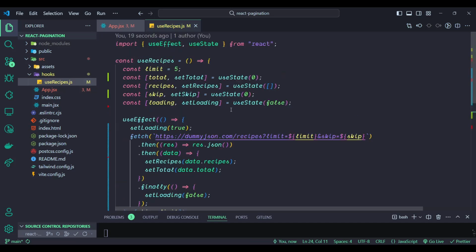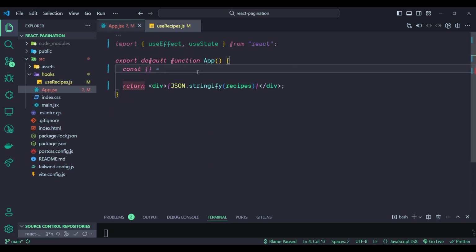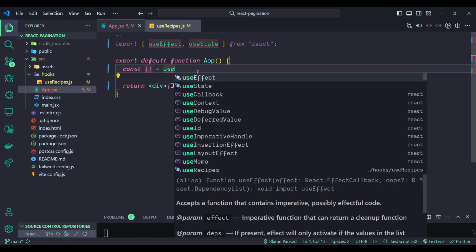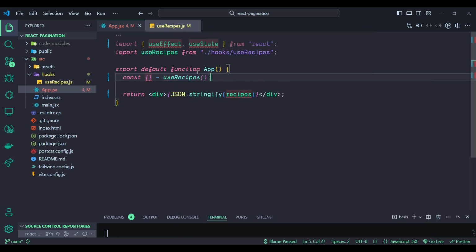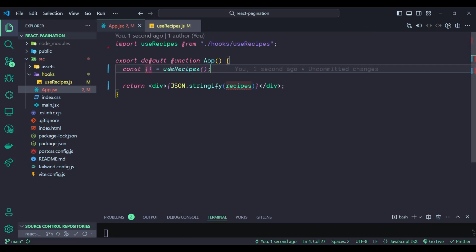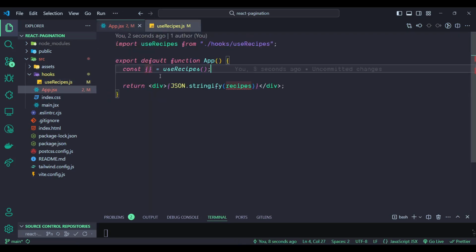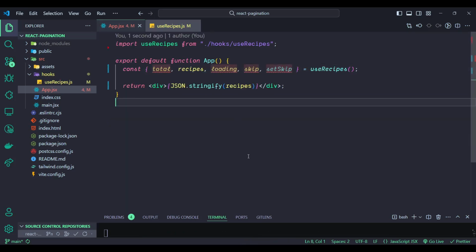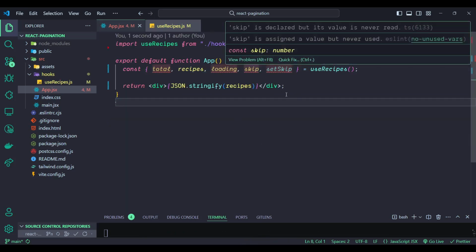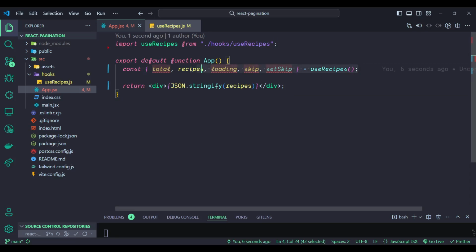Okay, I'm good here. Now I have to call this custom hook in my parent component. My custom hook was useRecipes, right? Now what is useRecipes returning? It is returning this information. So we can copy from here and paste it here. Cool. So see, now this custom hook is taking care of data fetching and storing the data to the state, right? This custom hook is responsible for doing the data fetching and storing data to the state.